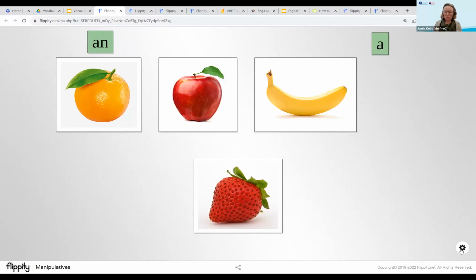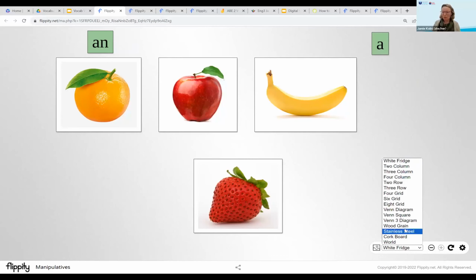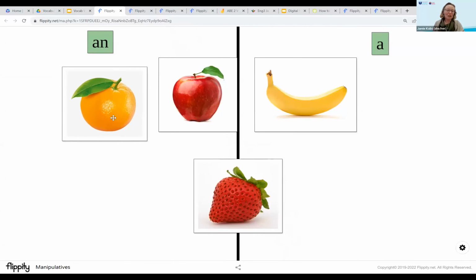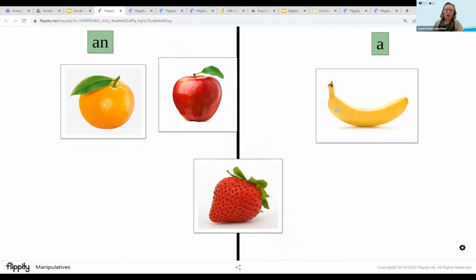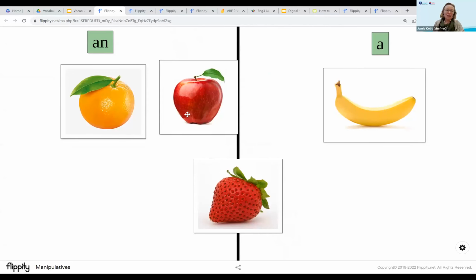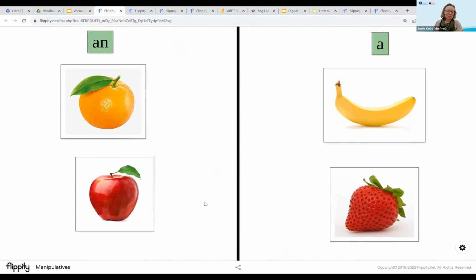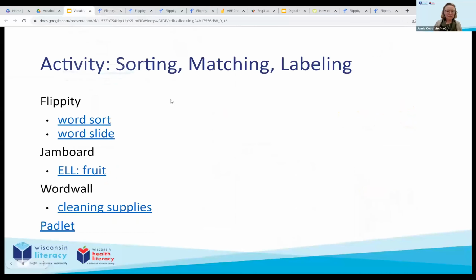Since I have 2 columns, there's this nifty little feature on Flippity where if I click on the settings gear in the bottom, I can change the background to 2 columns. So now my student can see that they can sort. So I would say an orange, a banana, an apple, a strawberry. So Flippity is really helpful for creating sorting activities.